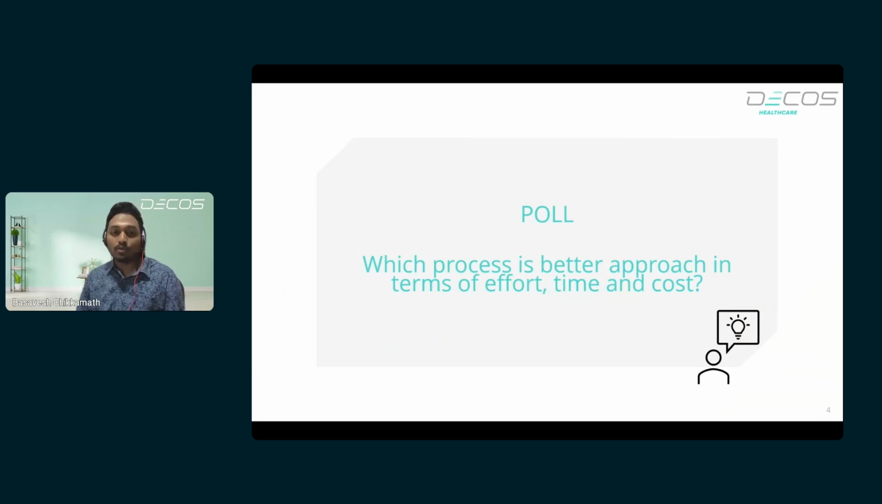Now, I have a poll question for you. It should be displayed on your screen now. The question for the poll is, which process is a better approach in terms of effort, time, and cost? Is it A, reverse engineering, or B, redesigning? Please take a moment to answer.